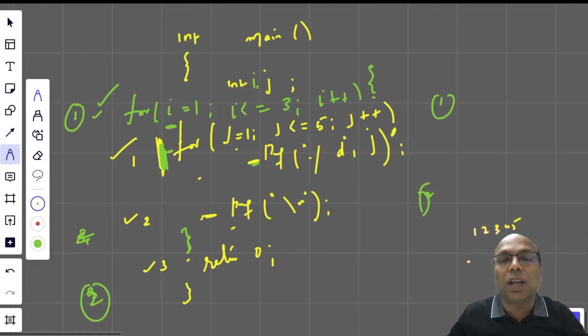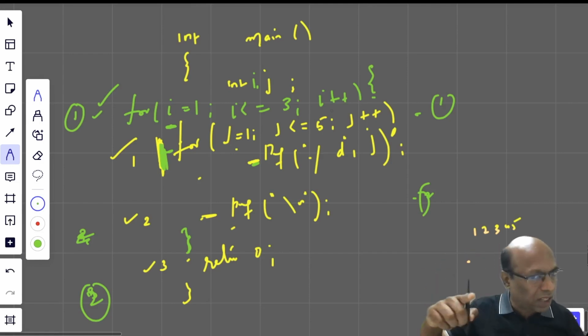So these two statements are part of what? Part of the for, correct? So how is it working? Now, whenever you are executing a loop, for every iteration it executes a statement. We saw how it works.